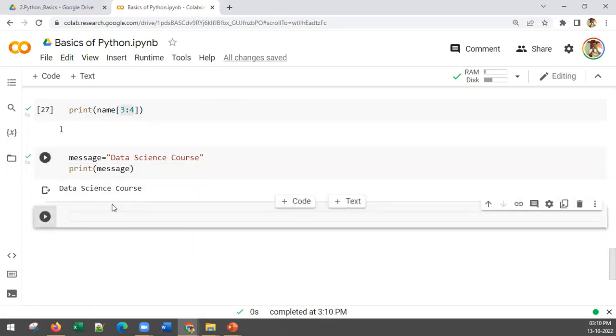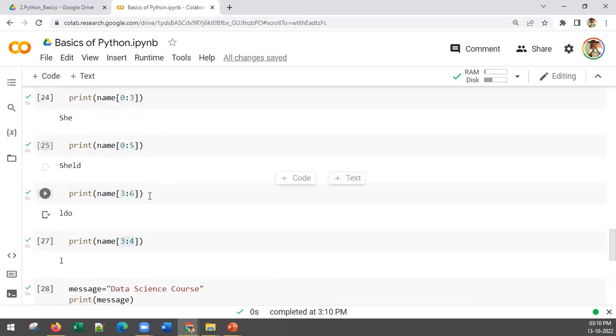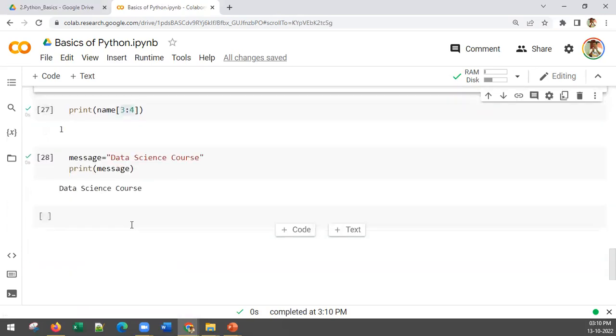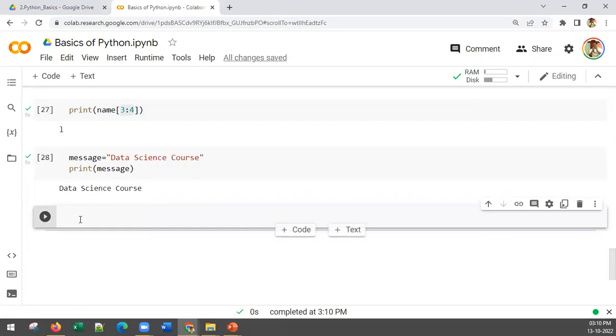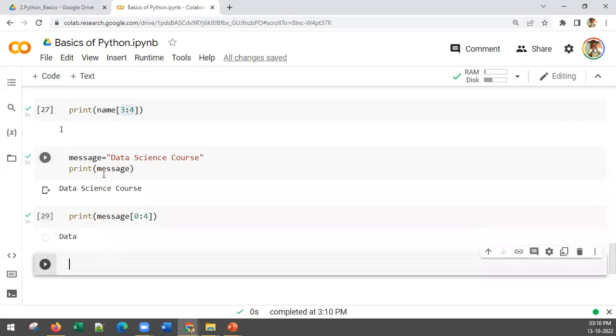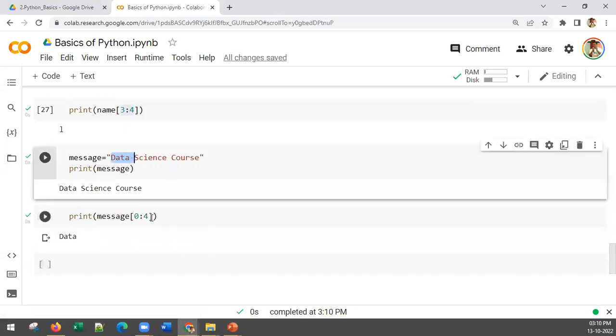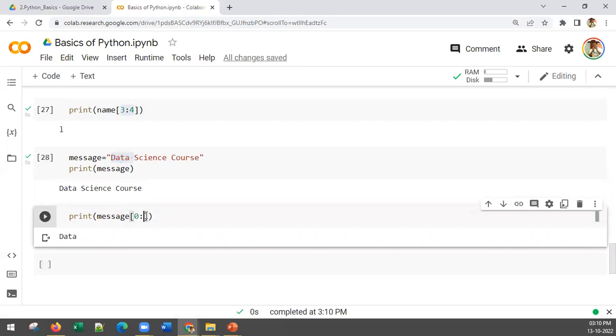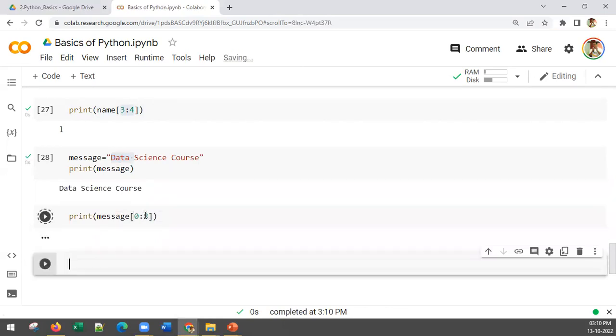If I want to slice it, what do you mean by slicing? Writing it this way is known as string slicing. Let's say I want to see only the first 4 characters. If I simply type message[0:4], what will that be? That will be "data". And [0:8] will be "data", a space, and then "SCI".